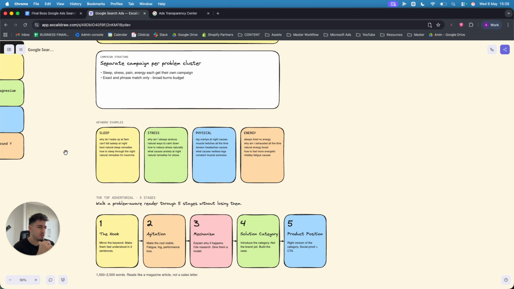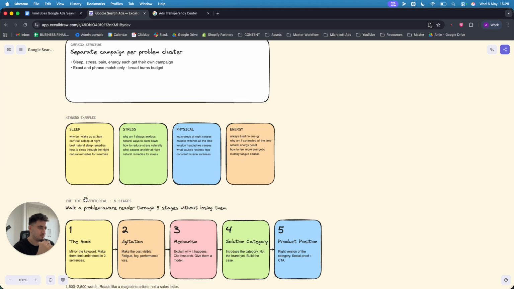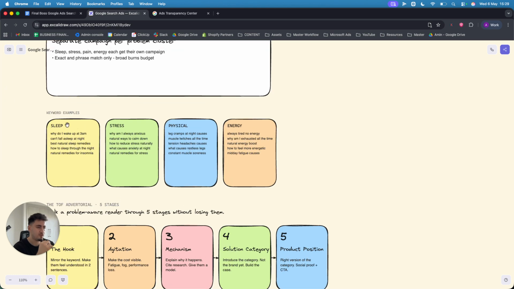So here are some keyword examples. Let me just zoom in a little bit more. For example, for sleep, you can have: why do I wake up at 3 a.m., can't sleep at night, can't fall asleep at night, best natural sleep remedies.